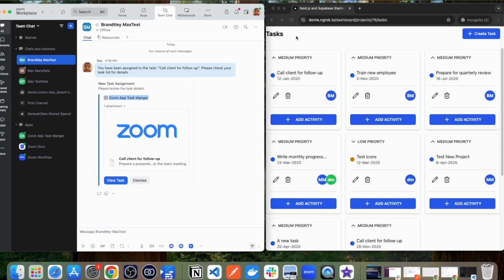All right, so that's it for integration with Zoom Team Chat. Next up we'll explore integrating Zoom webhooks.